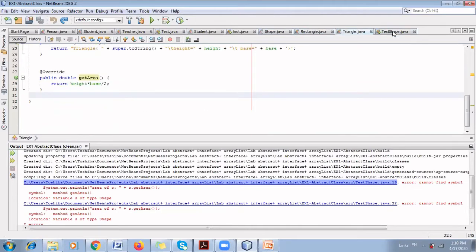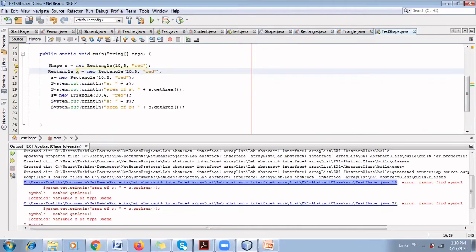Yes, good. But why did we create it as Shape? Again, return to our question: because we want it to be general enough. So this shape can be a triangle and it can be a rectangle as well. So I will make the decision later. Okay, thank you.